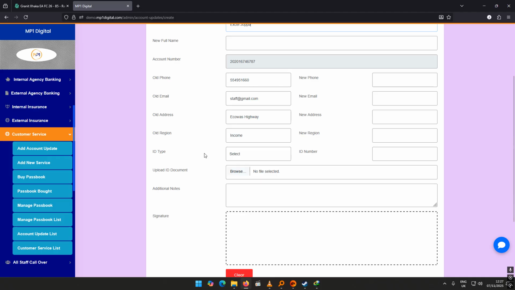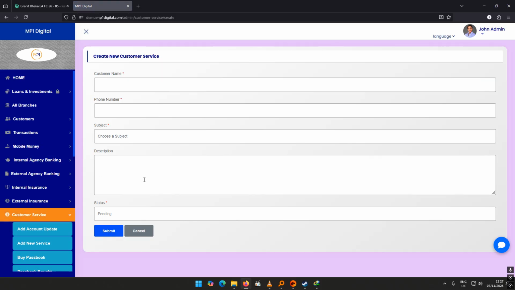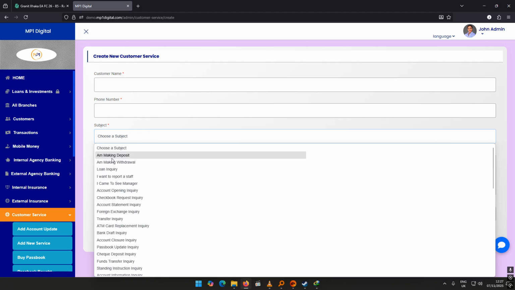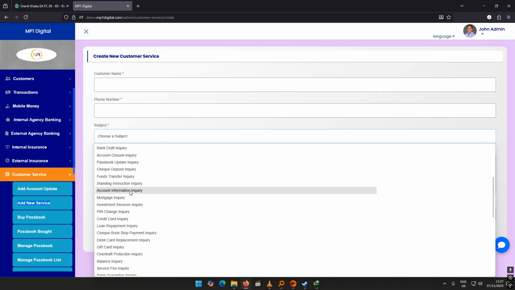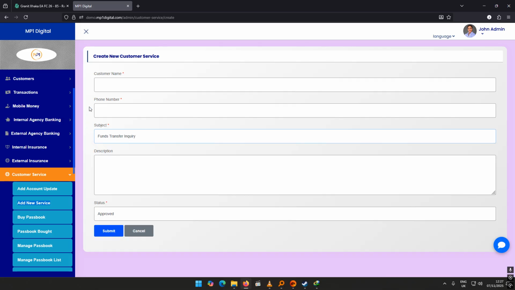You can update the customer's information and then add a new service. Maybe you want to add a new service for a customer. You come here and then you can select any type of thing you want to do. For example, maybe the customer wants to inquire about funds transfer. You just type in the customer name, the phone number, and the reason why the customer is seeing you, and then the description, and then you can approve it.